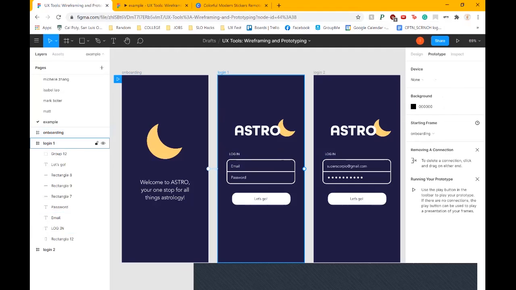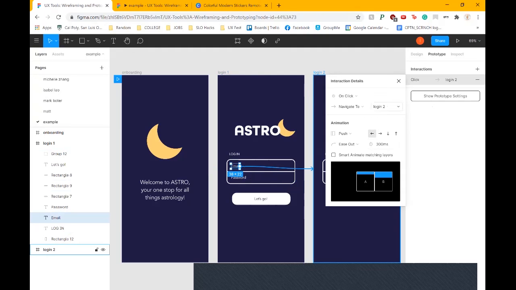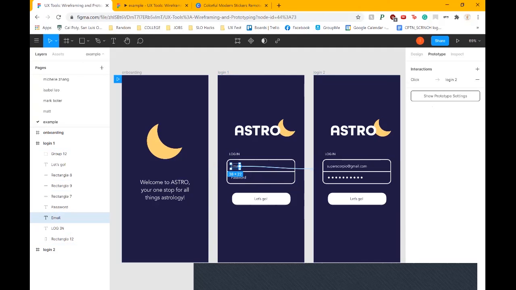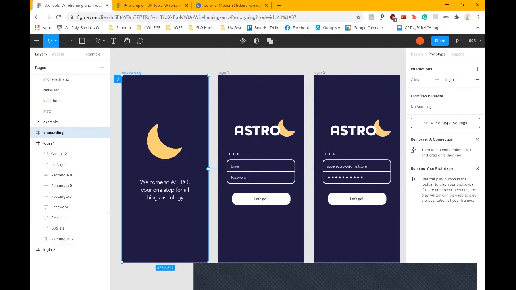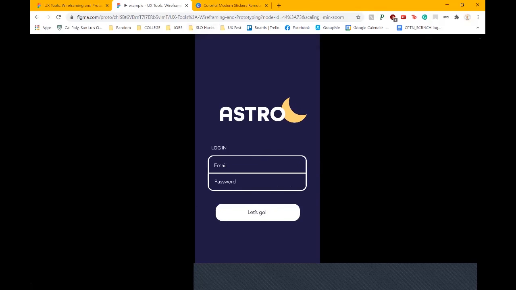So usually we click on somewhere in this email field, usually just the word email itself, so that you can have the hypothetical user input their info. So we click this little circle and drag the arrow to login 2, where the info is. And then on this interaction, we'll go on click, navigate to login 2, and we'll just do instant animation. And then let's see what that looks like. So click, push, and then click, instant. Yep. And that is how to make this prototype.